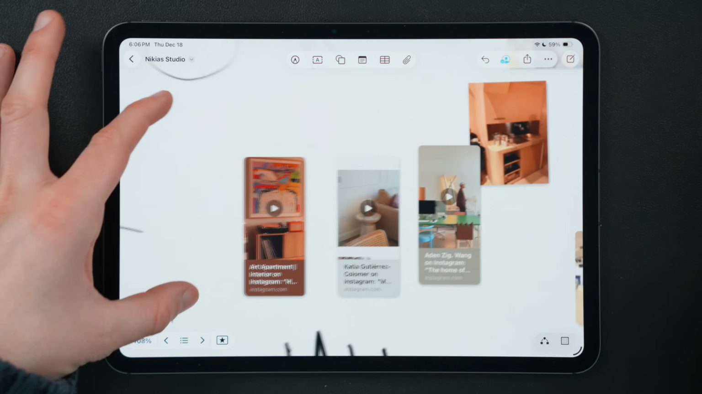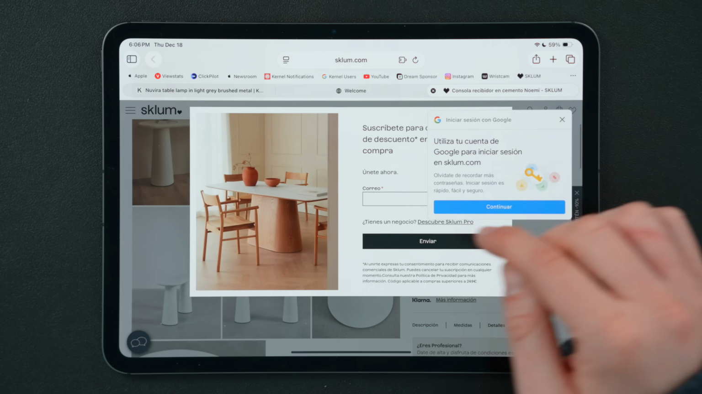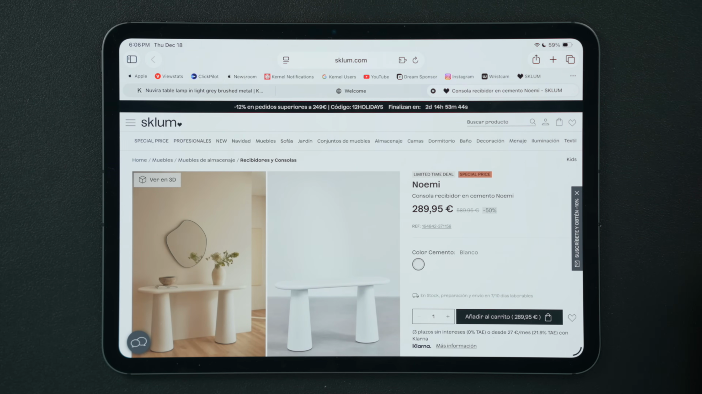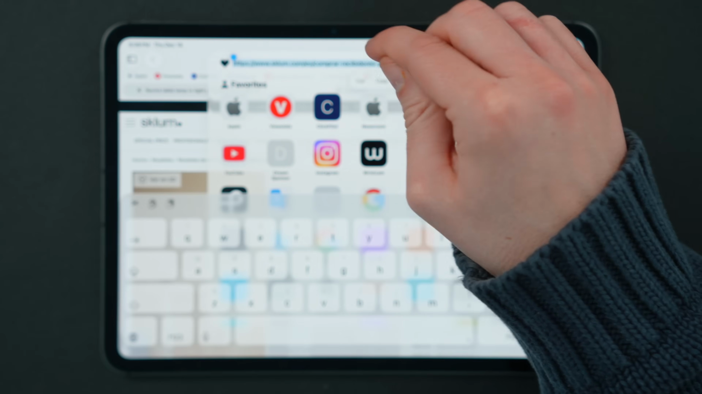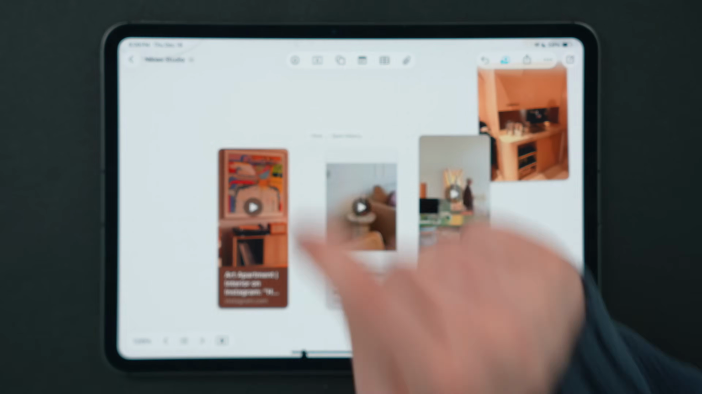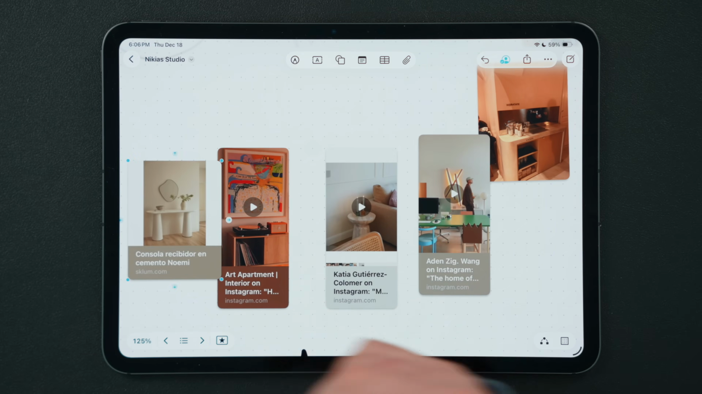And I've also shown you that you can add links inside of Freeform, but something also very useful. Imagine I really like this table right here from Safari. What most people would do is copy the link and then paste it, and boom, just like that. It works, and you can do that as well.